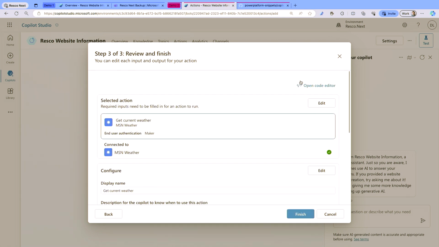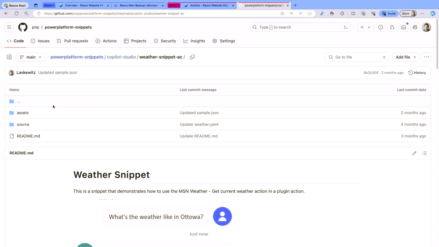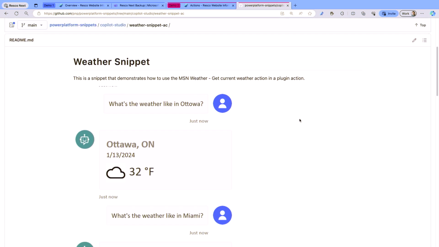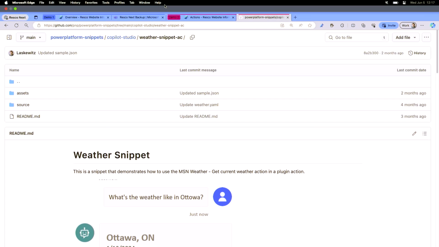I hit next here. And in this case, I'm going to cheat a little because I already have a snippet available. This is something I also wanted to show you, because when you create those actions, you have kind of a source code behind it. And we have a library of snippets which are reusable and which you can use to make your actions look a little bit nicer. If I scroll down here, you can see that there's a weather snippet with an adaptive card which has an icon in there for the weather. If it's sunny or rainy, it will show a different icon. And that's something that we can use in this example.